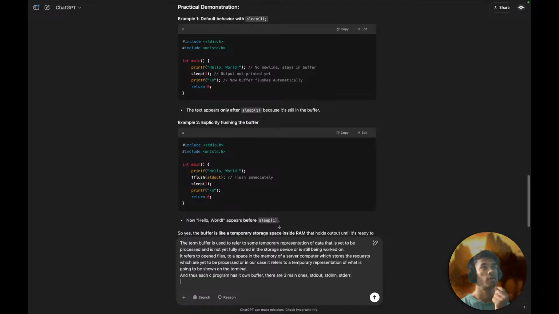The buffers are a temporary representation of data that is going to be processed, yet to be processed, or is being processed and is not yet stored. So if the buffer is lost, then I cannot recover it. It is in the memory. It is not in any storage system. If it is lost, then it is lost. And thus, each C program has its own buffer. There are three main ones: standard output, input, and error.